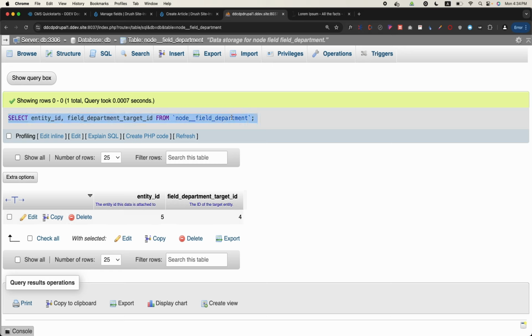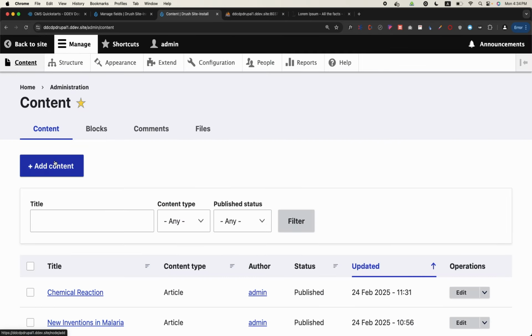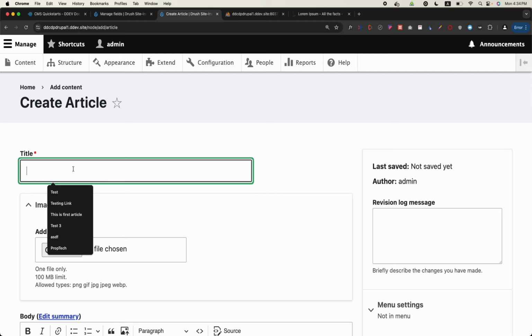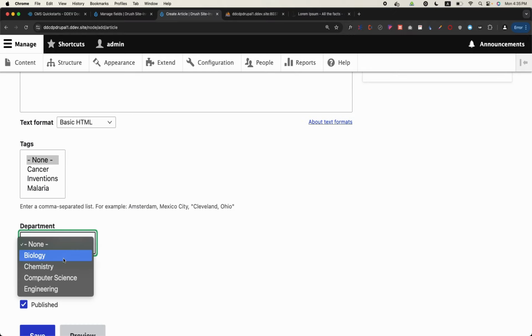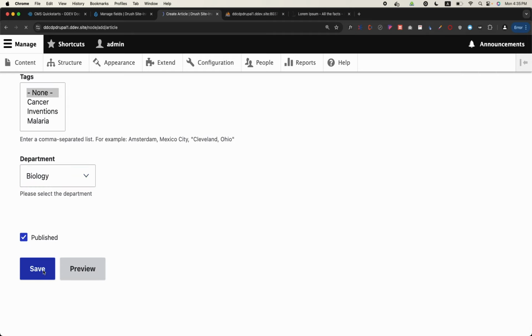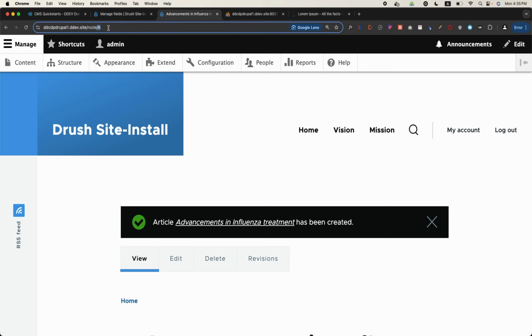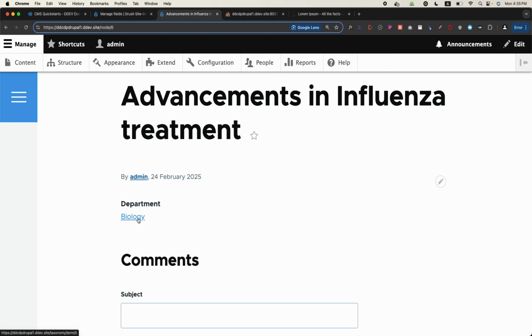I will leave it as this, and I will create another article. Add content, article, and this one will be advancements in influenza treatment. The department is going to be, for example, biology for some reason. And I save it. Notice the ID of the article is 6, node/6. By default, once you save an article, a node, it redirects you to that page. So the node article is 6, and the biology ID is 5.